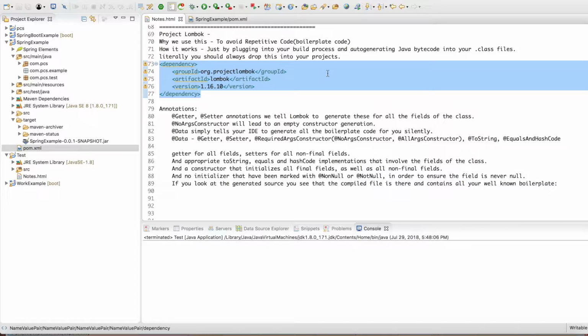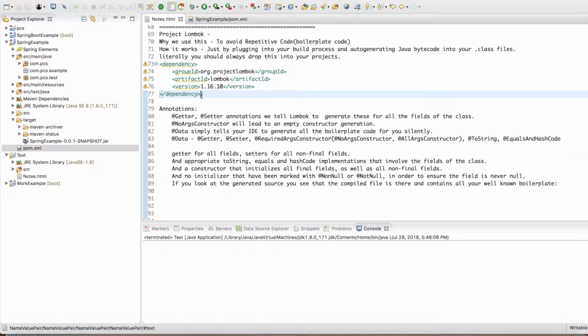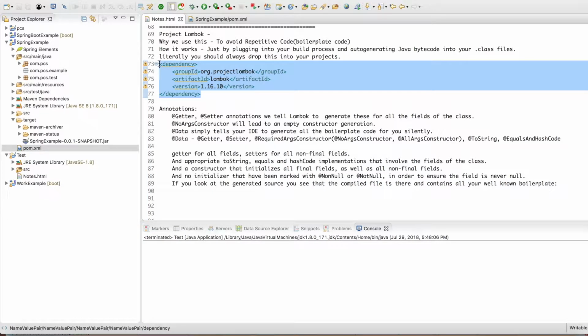So what is the repetitive code here? That is getter, setter, or constructor. Then toString, hashCode, equals. These are the repetitive code which we write in all the POJO classes, right? So what we need is only this dependency in the pom.xml file. Literally you should always drop this into your projects. That will help you write much less code in all the beans.